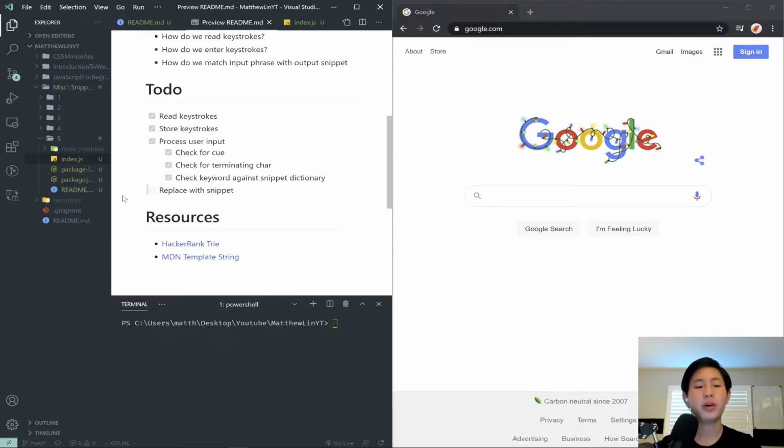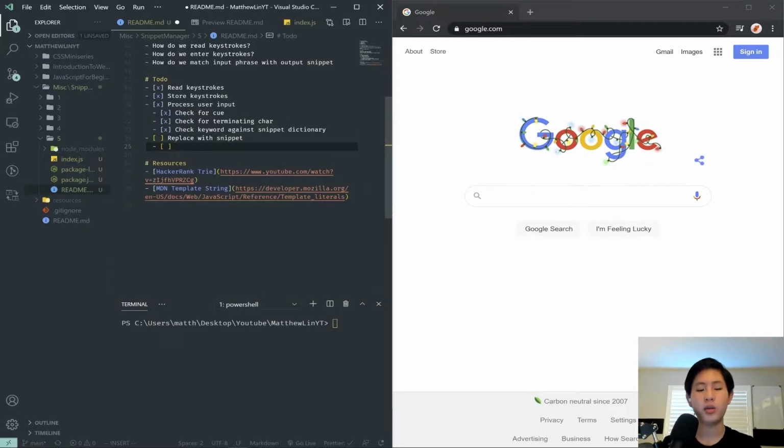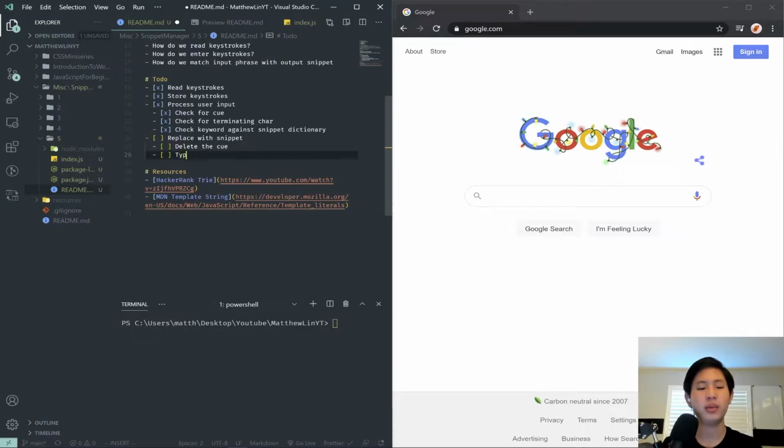Now in this video we are going to be doing the last step, which is replacing our user input with our desired snippet. And basically this one can also be broken down into a couple of subtasks: we want to delete the queue, and then we want to type the snippet. So those are our 2 steps for this video.